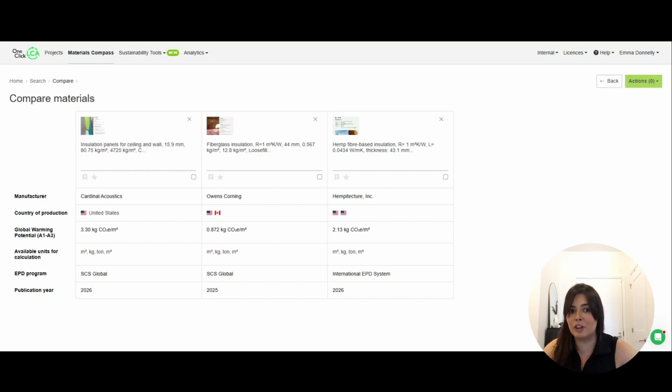Hopefully, today's demonstration showed how Materials Compass can help teams move beyond simply collecting EPDs and begin using environmental data to make more informed decisions throughout design and procurement.